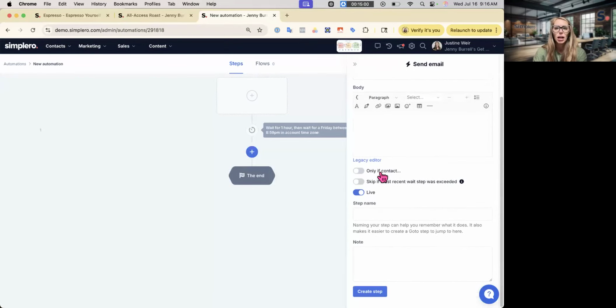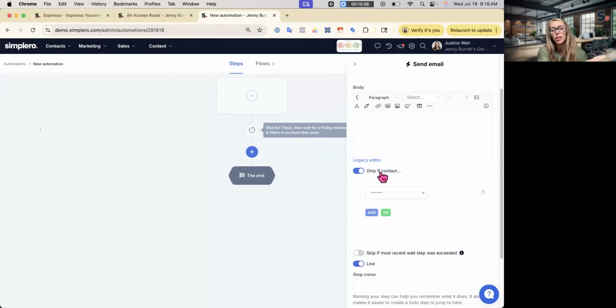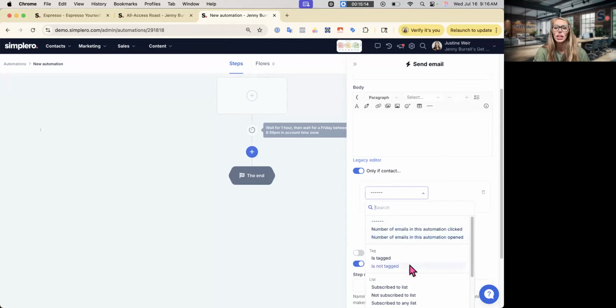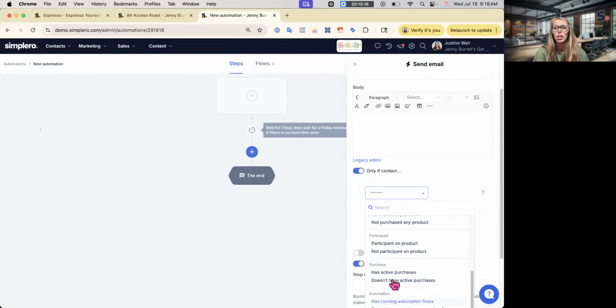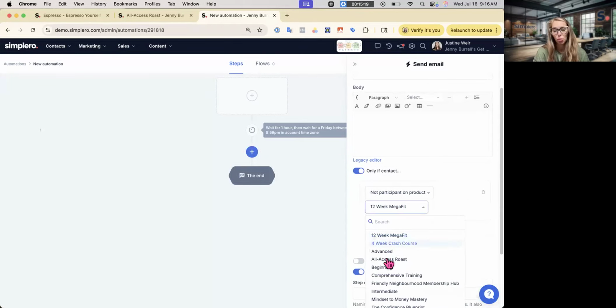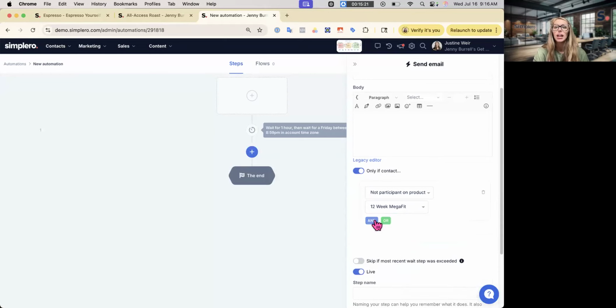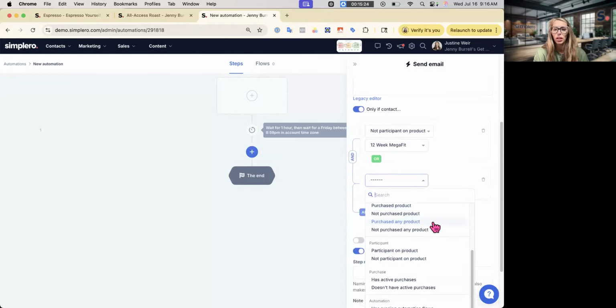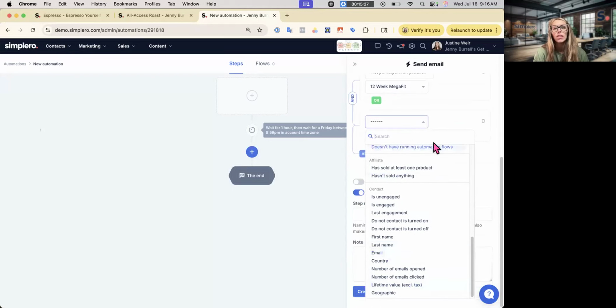They all have the option to do conditions. So just like the automation as a whole can have conditions, you can also do the conditions on the steps themselves in terms of only if they're tagged, or maybe they're not a participant on a specific product, or maybe they haven't purchased a different product, or they're not on another list. This is just going to make sure that maybe you want email A to go to people on list one, but email B goes to people on list two.